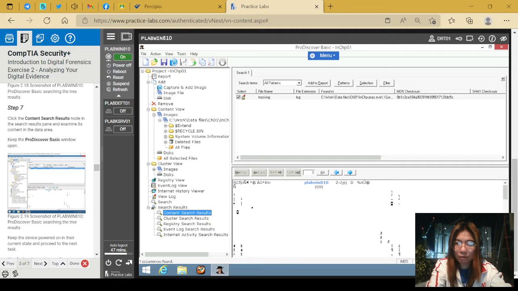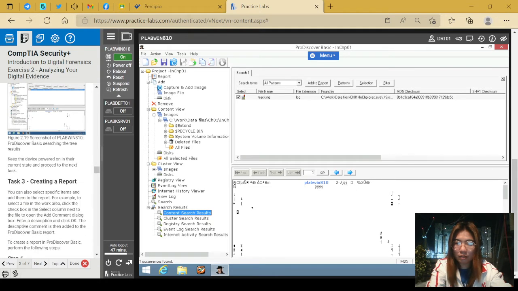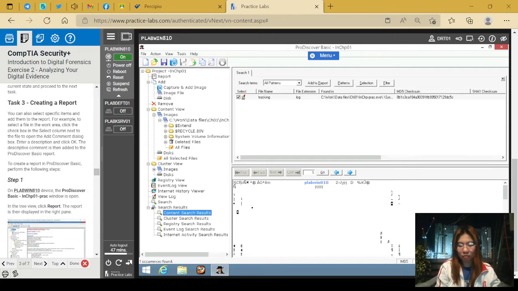Keep the ProDiscover window open. Keep the device power on in its current state and proceed to the next task. Task 3, creating a report.